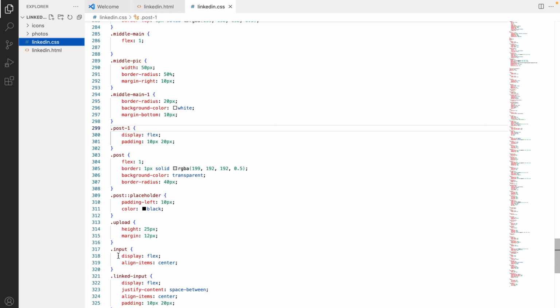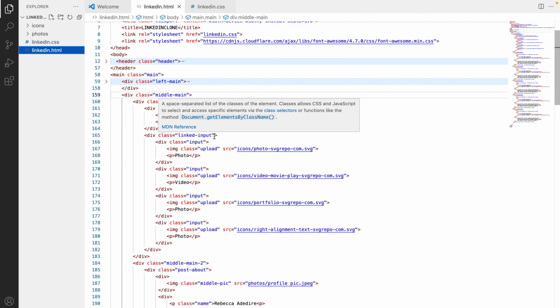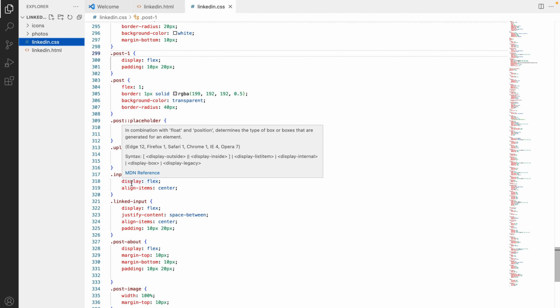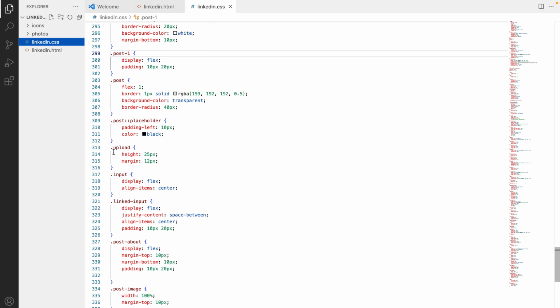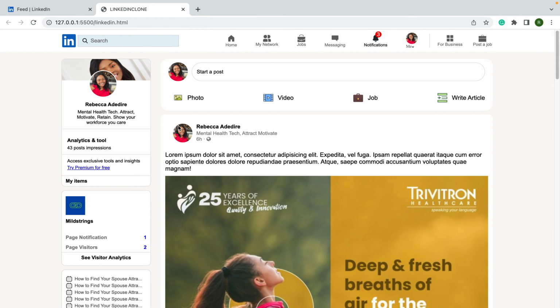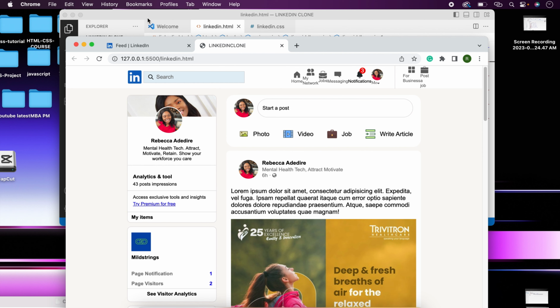So now for all of those icons, upload, input, LinkedIn input, and the likes. Let me go back to this. We have this div here, which is the linked input, and inside this linked input div, we have all of those other divs that contain the input and the upload. For the input and upload, we have display flex and align items center. The upload, of course, is the icon itself, which has a height, and we have given it a margin. While the linked input is the div that contains each of those divs, we also have display flex, justify and align, and we have a padding. So I have my image, my name, and all of this information here. Then I have this paragraph and this post image. I just want to show you that, which is this.